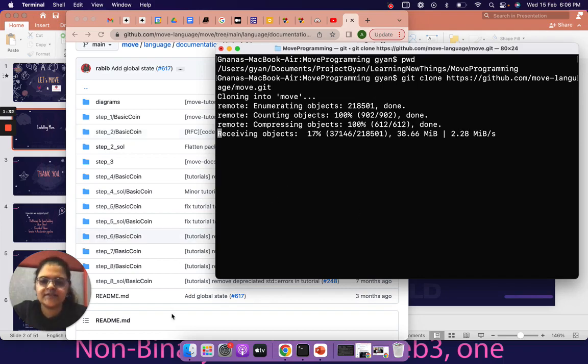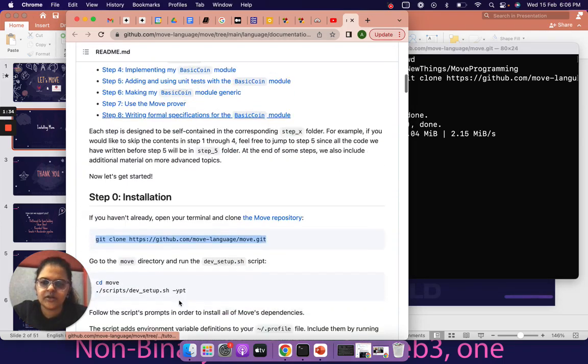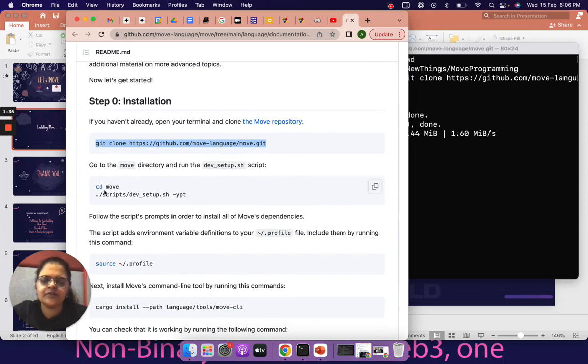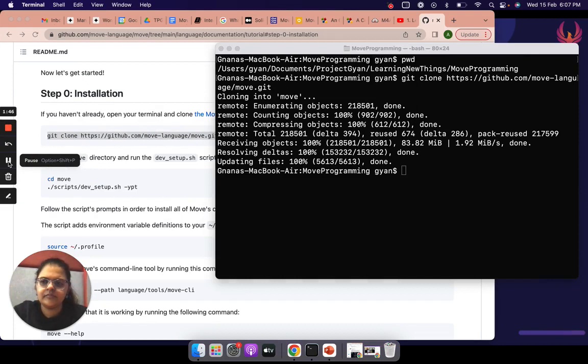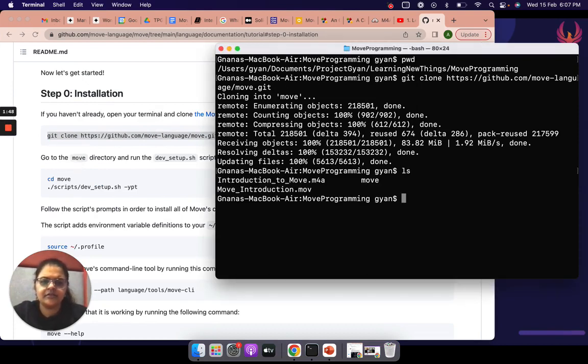So once the Move interpreter is installed, let's install. We need to cd into the directory and then run the dev setup script. So I'm going to wait till the interpreter is installed. Okay, amazing. Now that the Move repository is cloned, I'm going to go inside the folder and then run ./scripts/dev_setup.sh -ypt.